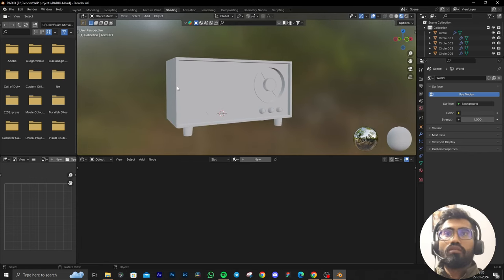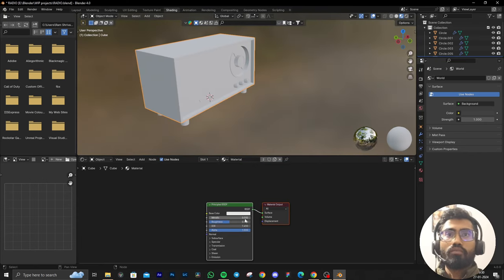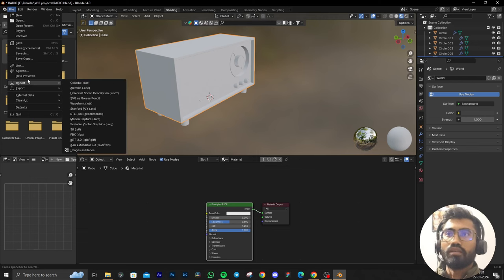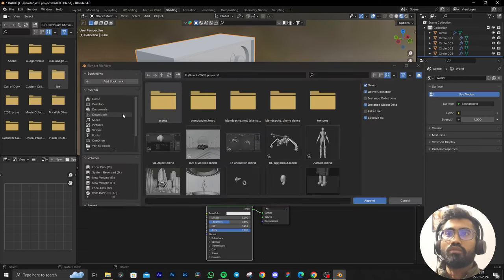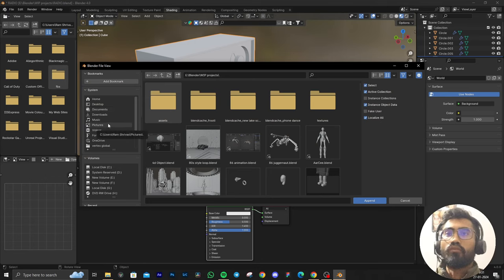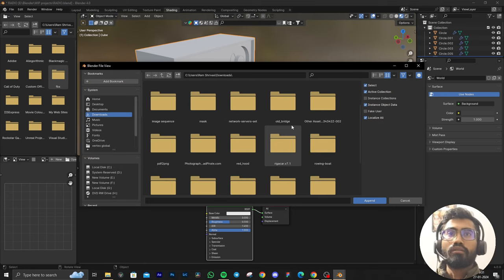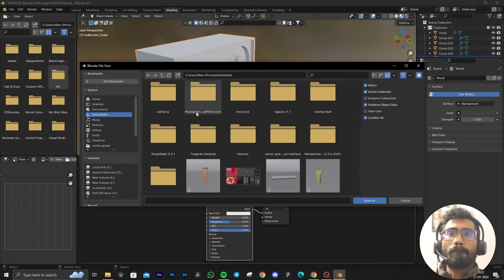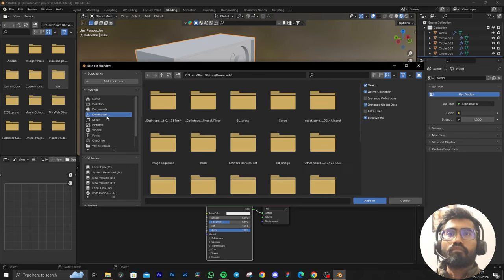Okay, so for the box, I'm gonna do one thing. I'm just gonna Control Shift. I have also downloaded a texture that I will leave a link to in the description that you can use. So just go to files, append, and let me just get that for you.